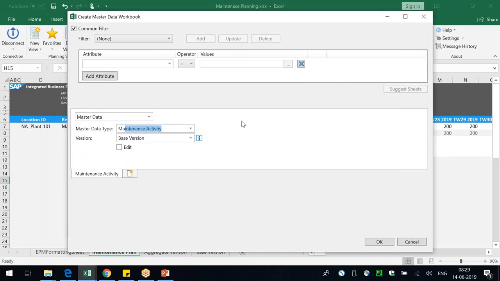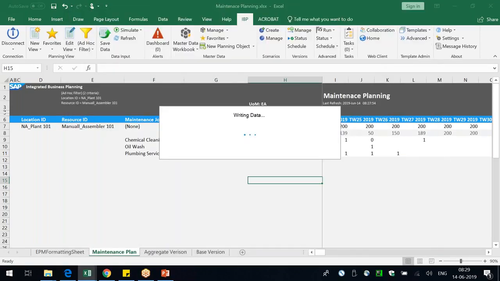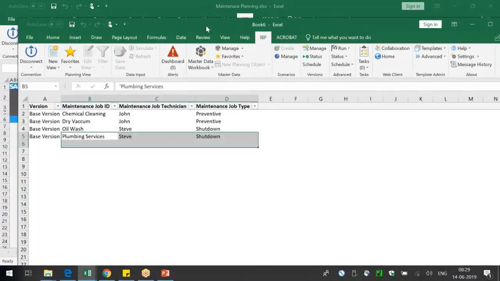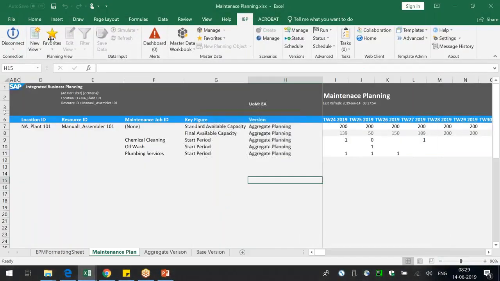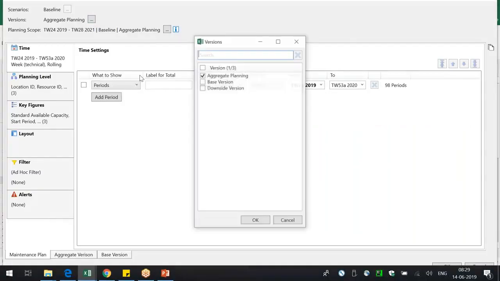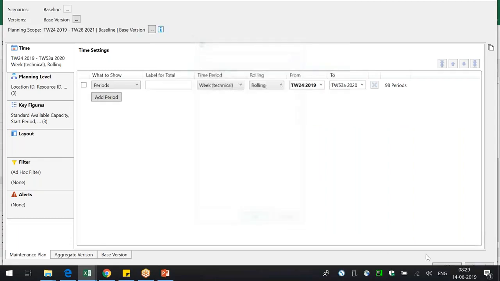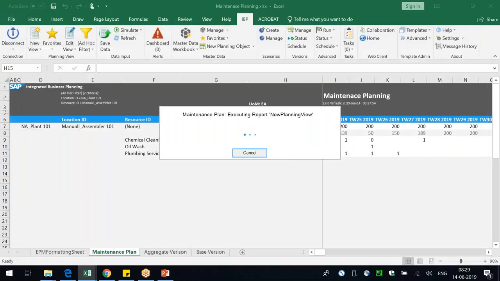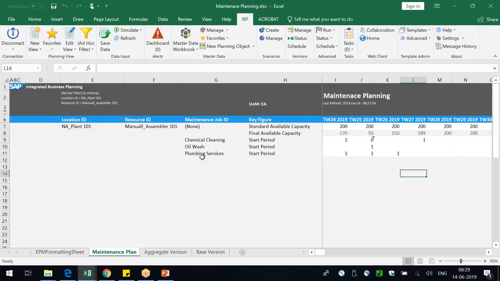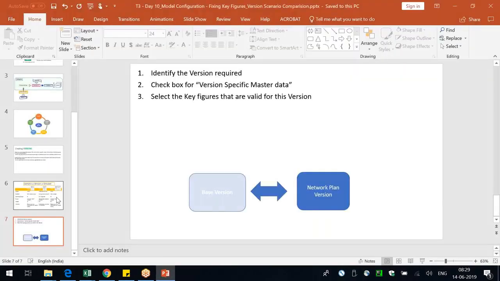So now if I go to my maintenance activity in the base version, I'll see the plumbing coming in. See, inside this version plumbing, you have all this, also the key figure data. So instead of aggregate, let's say base. See, it showed me the same value, because plumbing services, you see, this is inside the base version. So that's it about the version, folks.